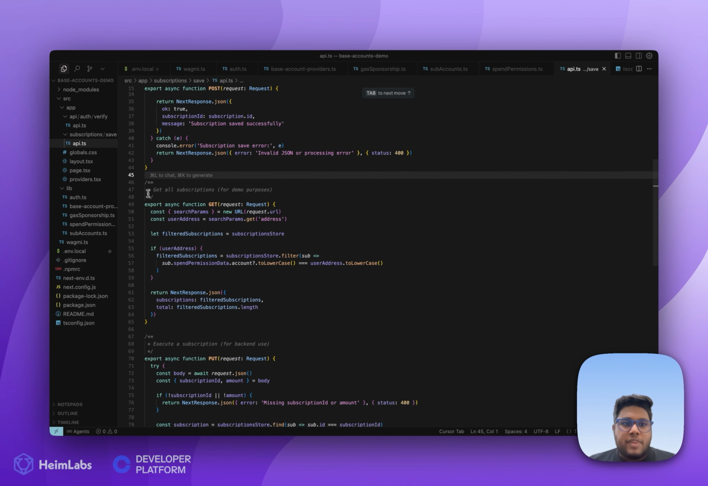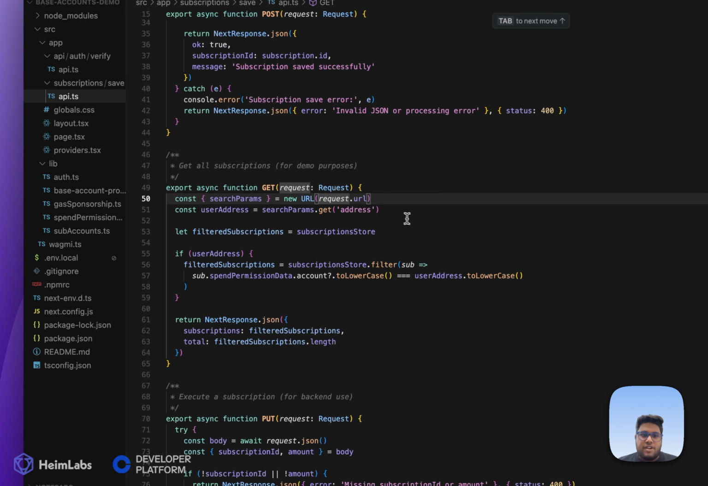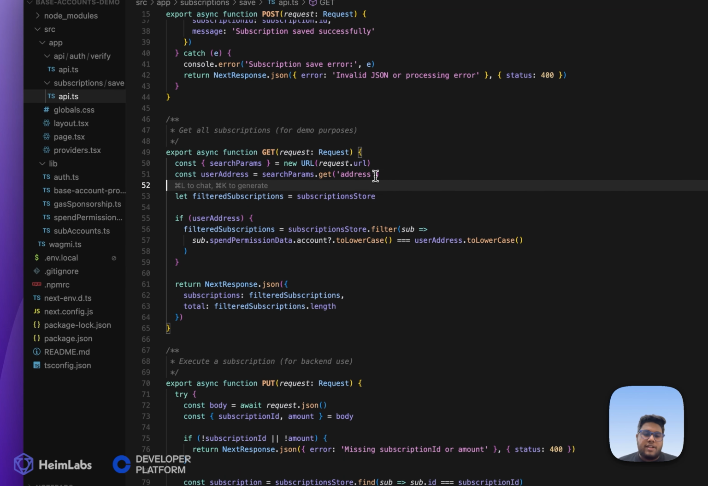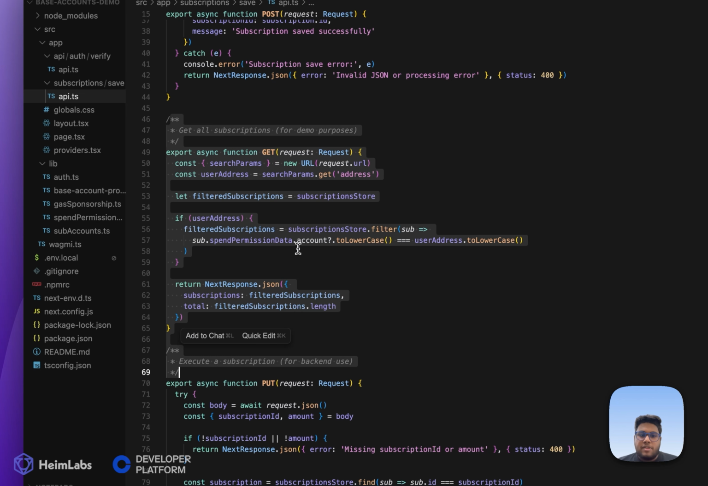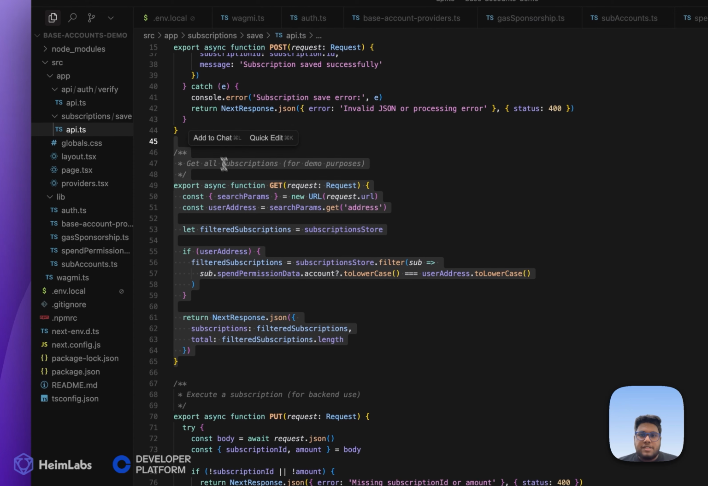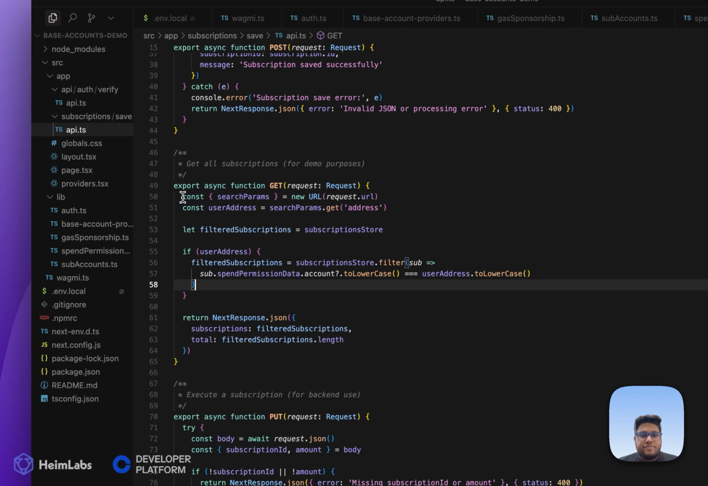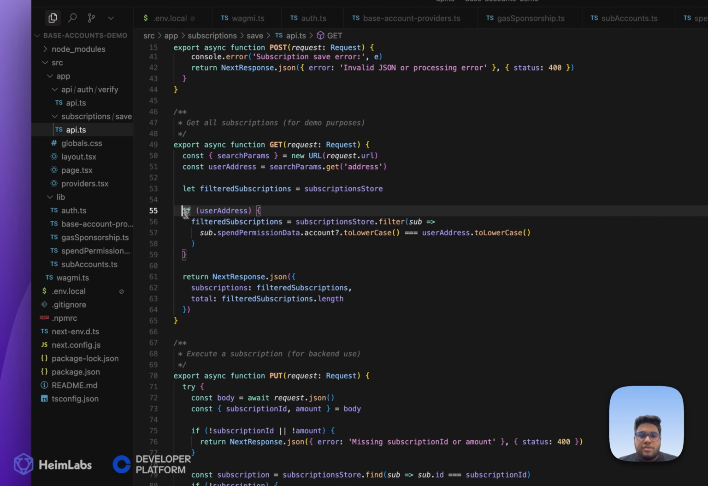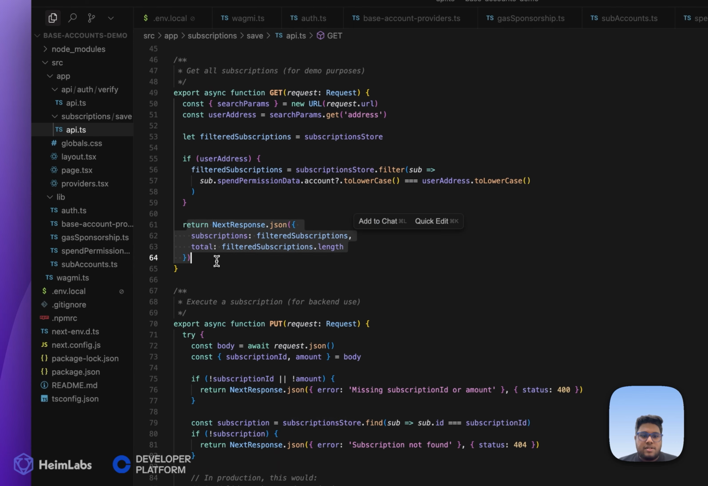Once that is done, we have the get all subscriptions. Again, this is for demo purposes. It's up to you what the various different requirements for your application are. Here we will make sure that we are able to get all of the subscriptions from the in-memory storage. Again, a persistent DB is always recommended for production. Here we'll get the search params from the URL. We'll get the user address and filter the subscriptions. If the user address is present, we'll filter the subscriptions accordingly and return the NextResponse.